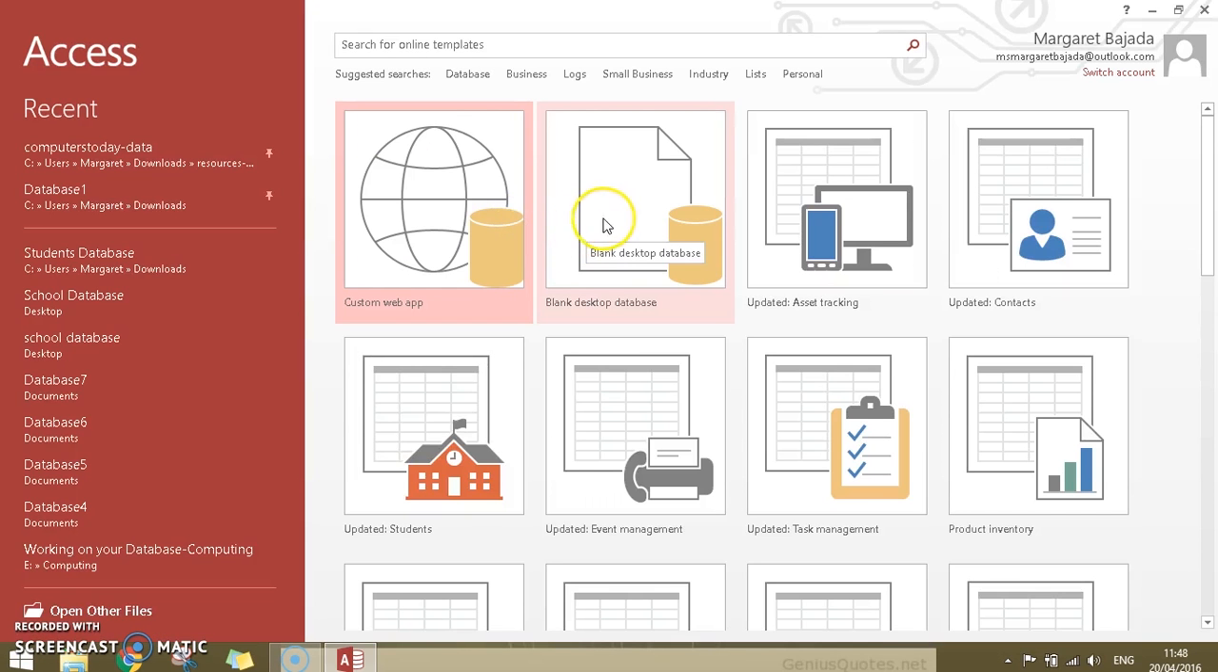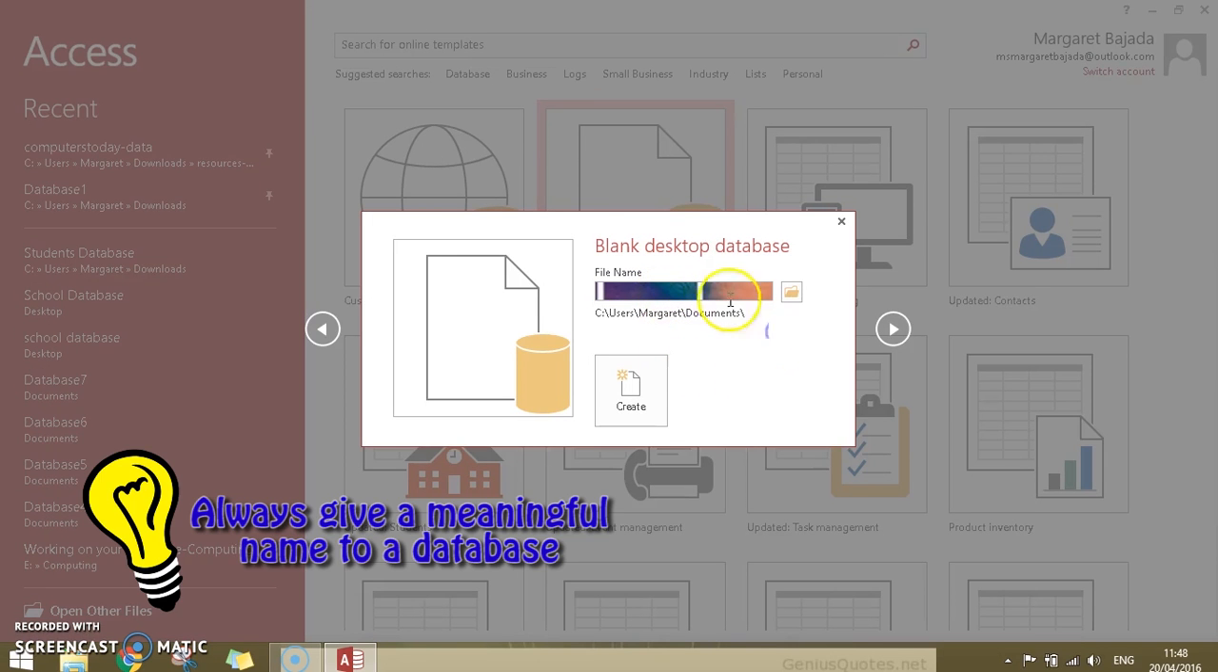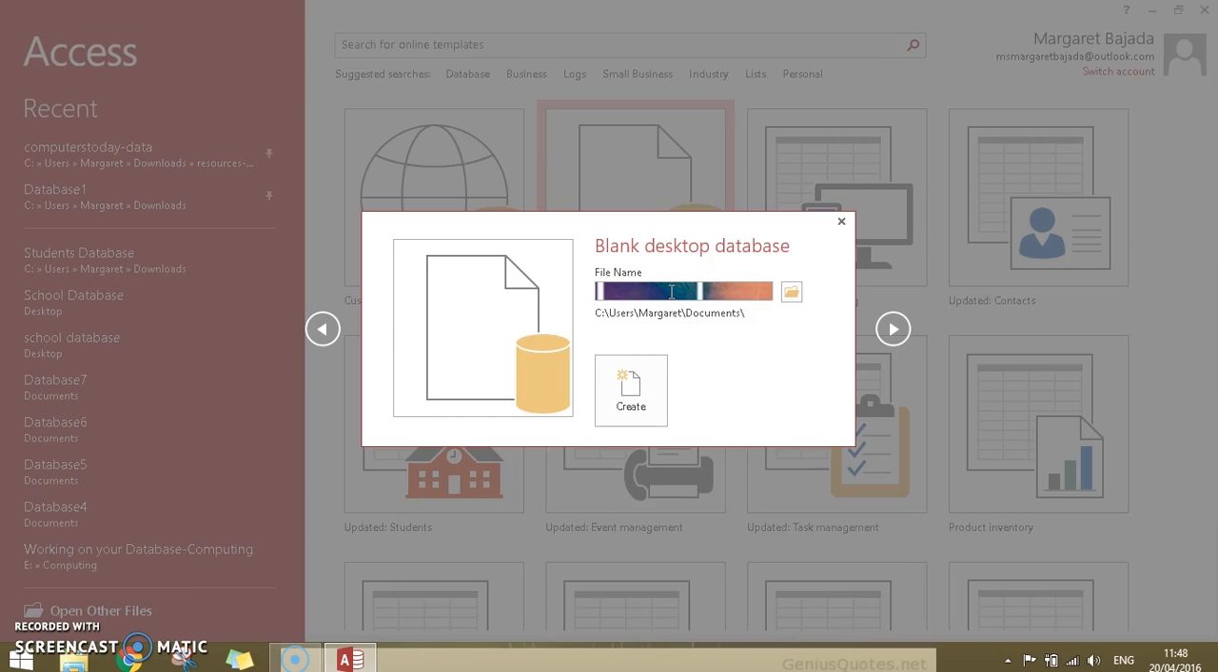This is the starting page of Access. In order to create a new blank database, click on Blank Desktop Database. At this point, we are to name our database. It is very important to give a meaningful name to a database. We are creating a school database, so we should name our database School Database.